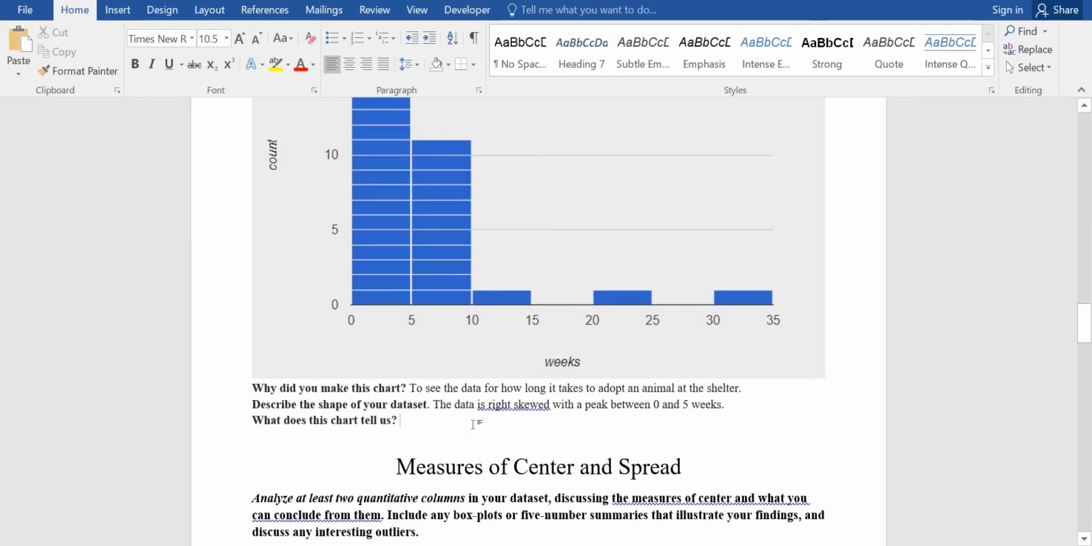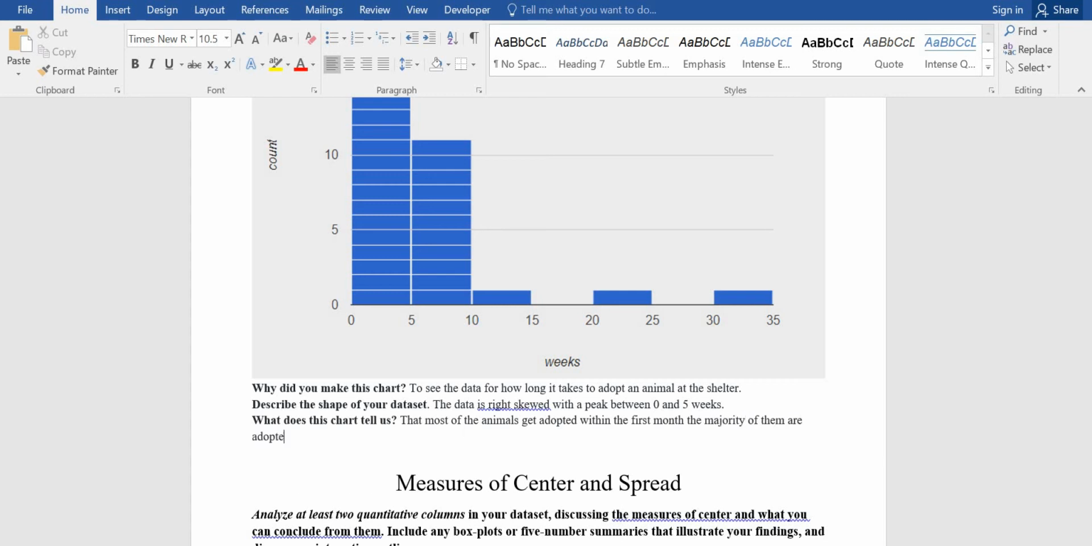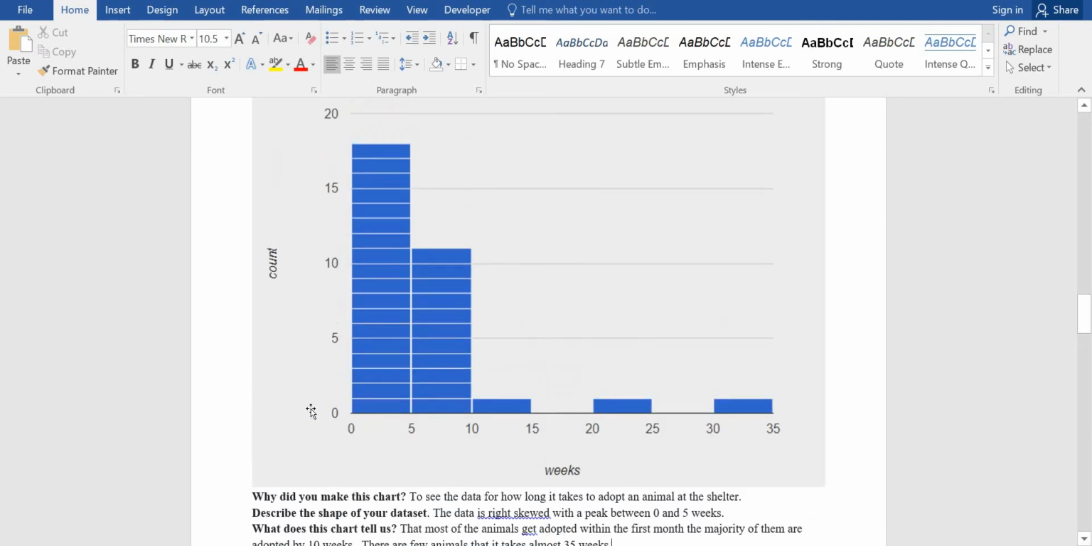What does this chart tell us? That most of the animals get adopted within the first month. The majority of them are adopted by 10 weeks. There are a few animals that take almost 35 weeks, right? And that would be interesting, right?